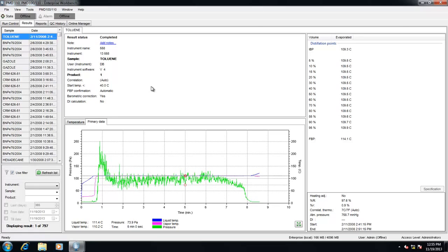In this case, we'll notice that it breaks apart in the top window our sample information as well as our product information. The right-hand side contains our distillation points. The bottom will contain graphs for temperature curve as well as our primary data for pressure and temperature over the course of the distillation. And in this case, the bottom right-hand section of the window contains our residue, recovery, atmospheric conditions, as well as our start and end date and time.